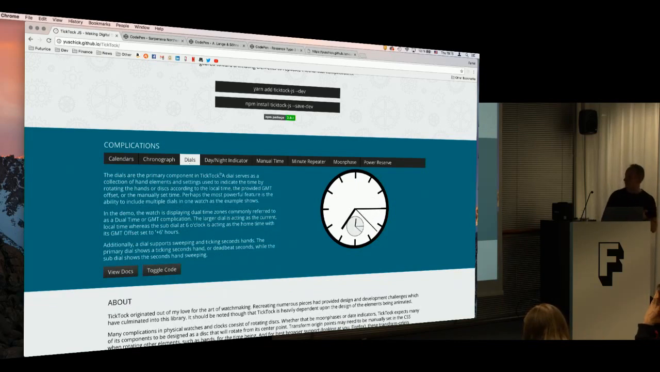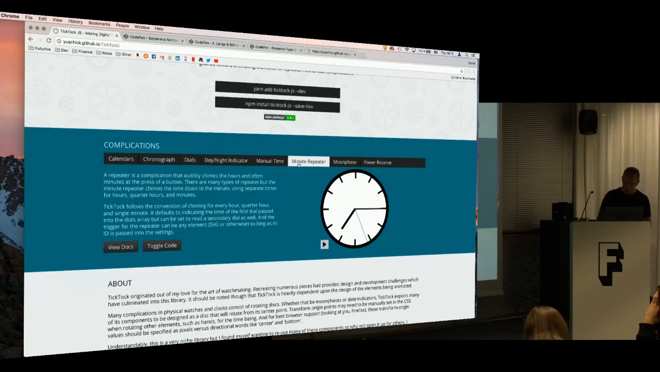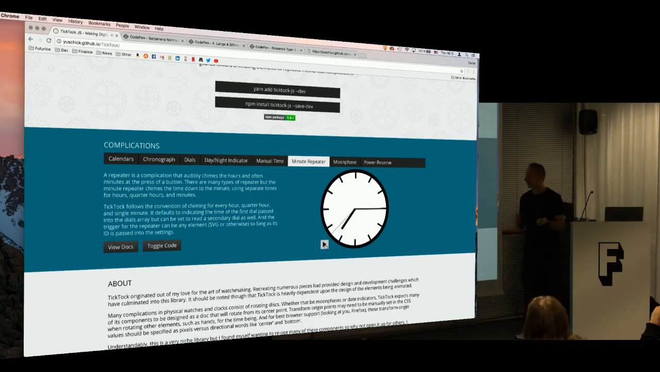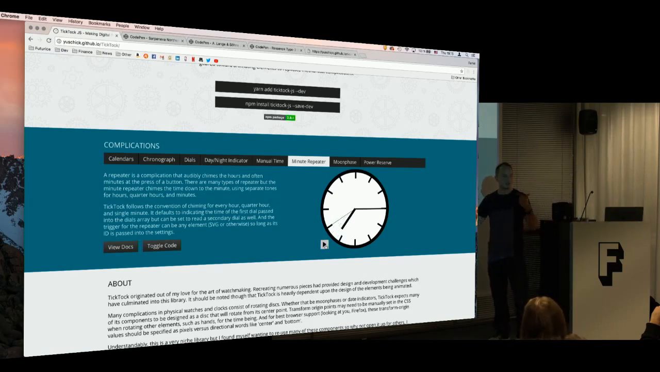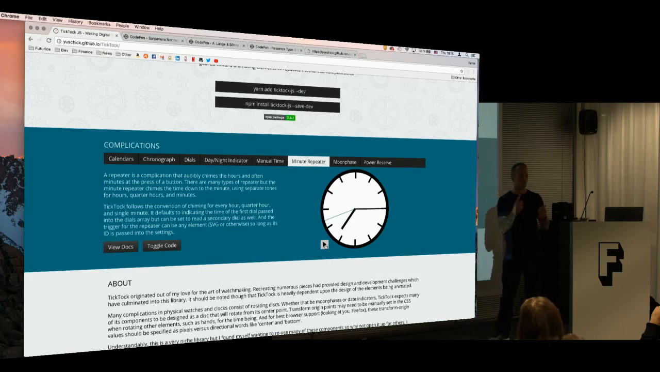Here you have the dials again that show 2 different time zones, day-night indicator. Probably my personal favorite is the minute repeater. And I don't think I can get sound to play on my laptop while I'm plugged in. Oh, yes I can. So minute repeaters will actually audibly dictate the time to you, where it has one chime for the hours, a second chime for the minutes.